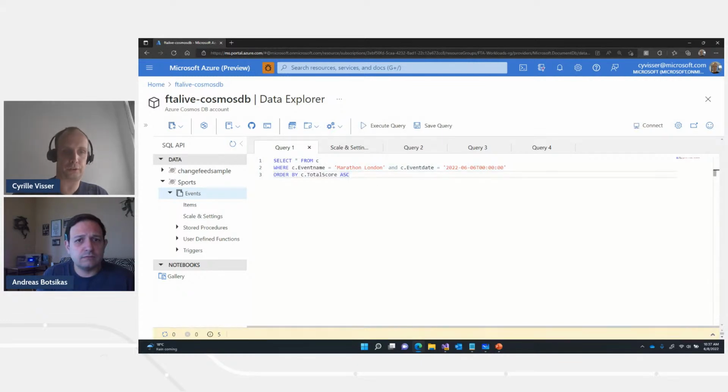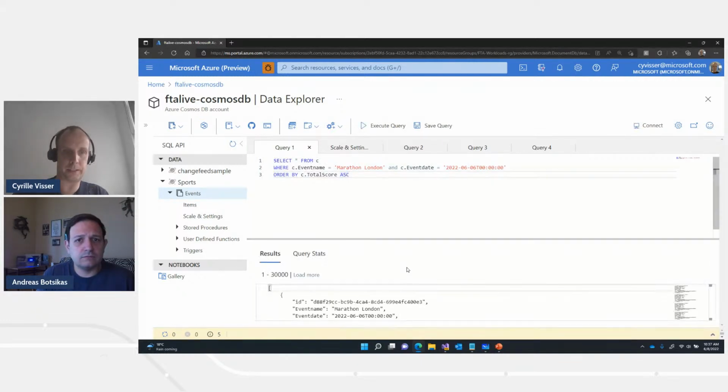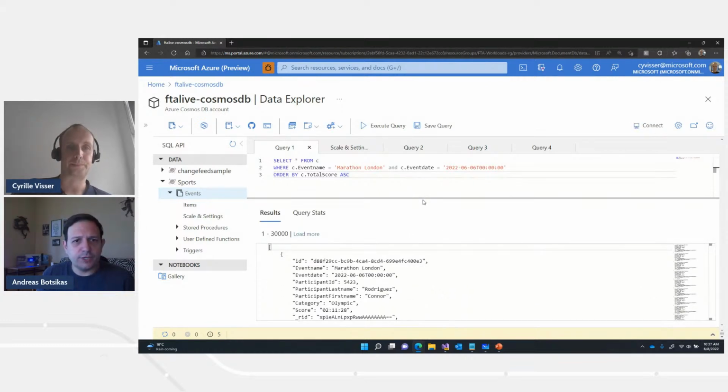That's correct. I'm not sure why. Oh, here it is. Probably. Yeah, there we go. Perfect. So you just select star, bring me everything from that container where the event name is this one and the specific year. So for one event, specific year, and perfect.